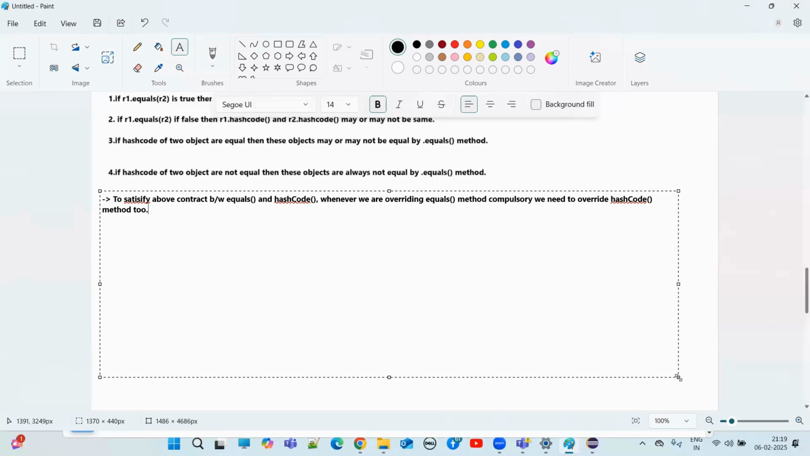The equals method is for content comparison. The hash code method is for what? If two objects have the same content, then their hash codes also should match. Because we are going to insert these objects into a hashing algorithm, either HashSet, Hashtable, or HashMap. So how will the objects be inserted over there? Based on hash code.